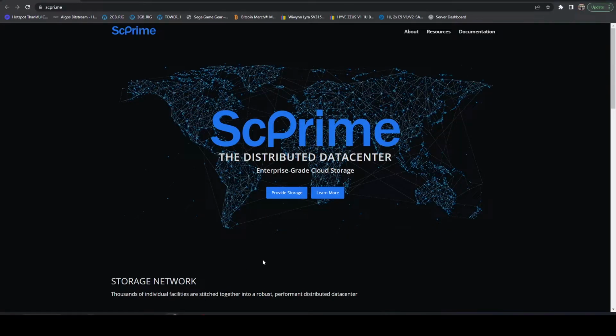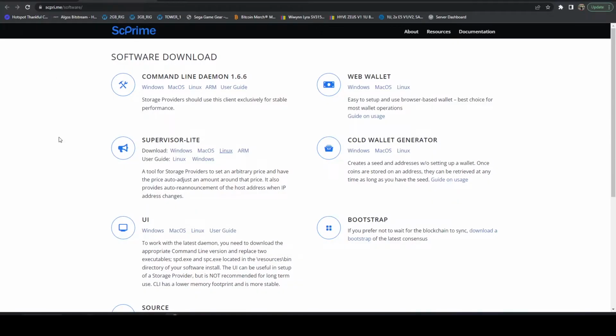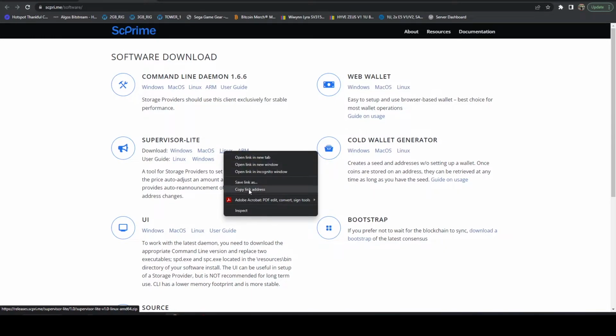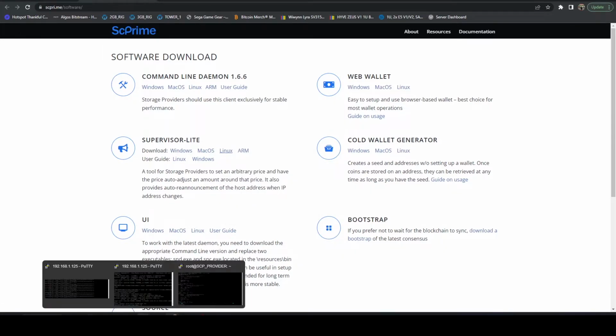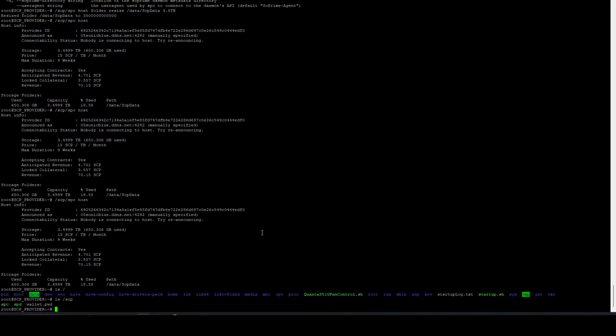So first thing we're going to do is we're going to head on over to the docs, and we're going to head to the software section rather. And here you're going to see this is the regular daemon that you would use to run a provider. And here is Supervisor Lite. We're just going to get a Linux one. We're going to copy the address. We're going to head on back over to our provider, and we're going to do a wget.